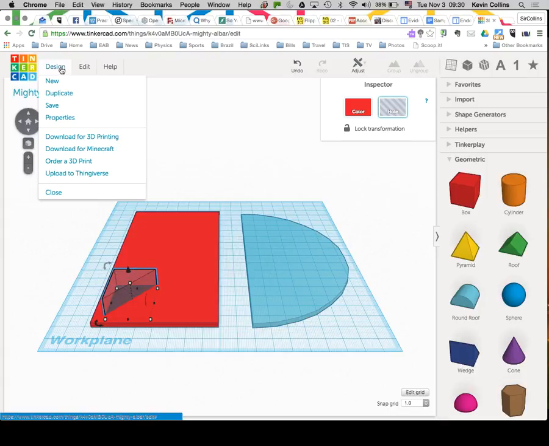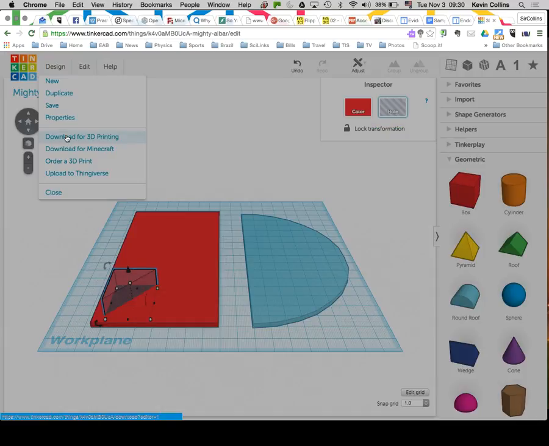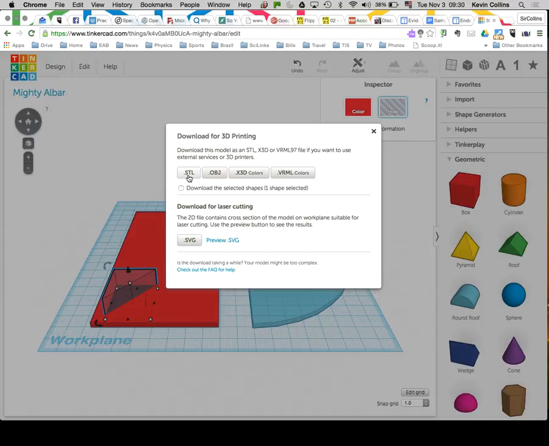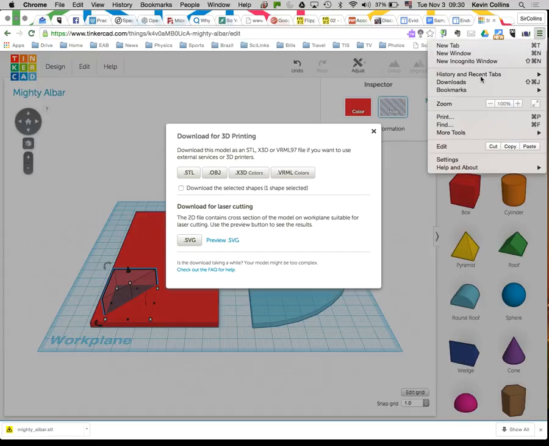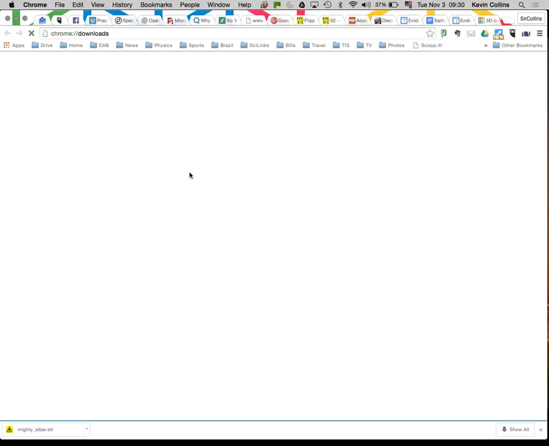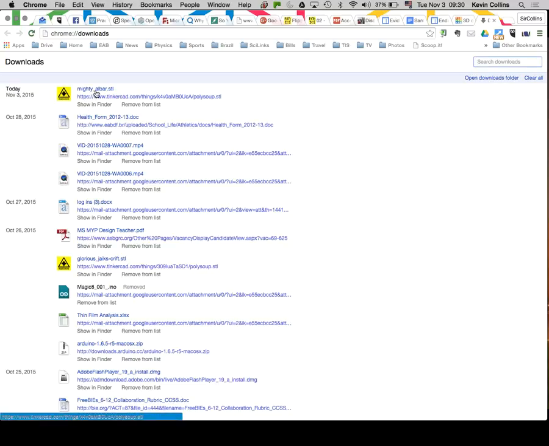First thing you're going to do is simply download for 3D printing, right? When you download for 3D printing, you're going to download it as an STL right here. Doing that, it should start to download, and you should see it in your download folder. Mighty Albar, boom. When you open this, if you already have Replicator, is there anything in there you shouldn't see?